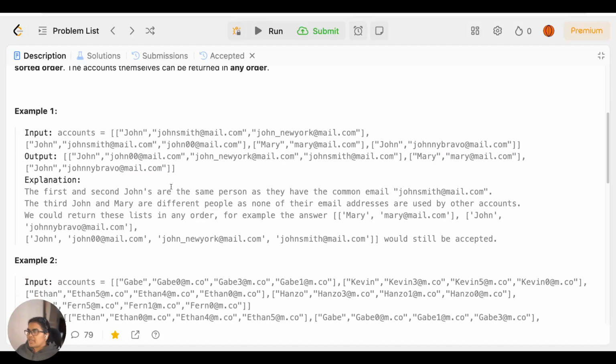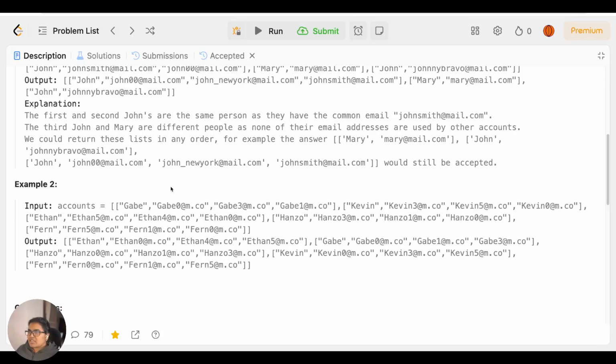So wherever there is a common email, we have to merge them. Here also it follows the same rule. Initially there is Gabe, Kevin, Ethan, Hanzo, Fern. All of them are unique, so they'll stay as is in the output.